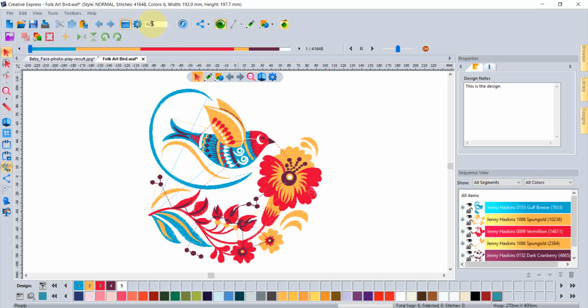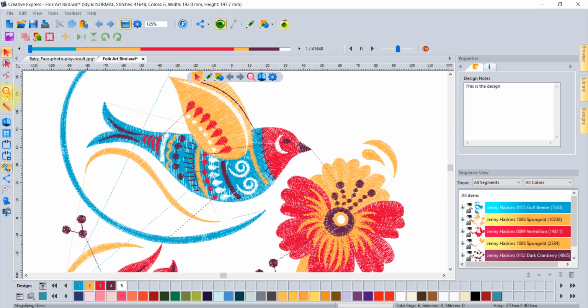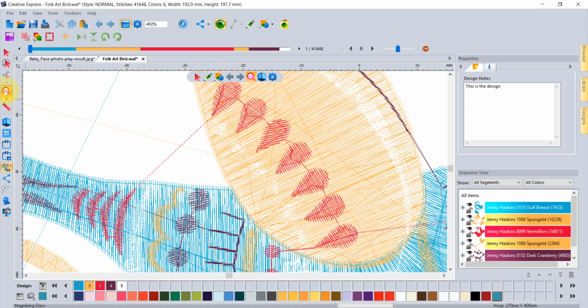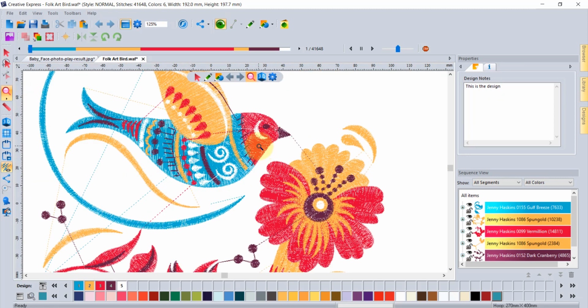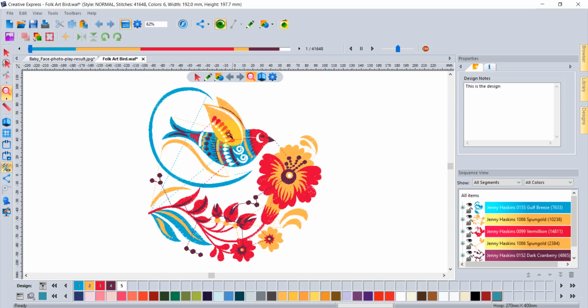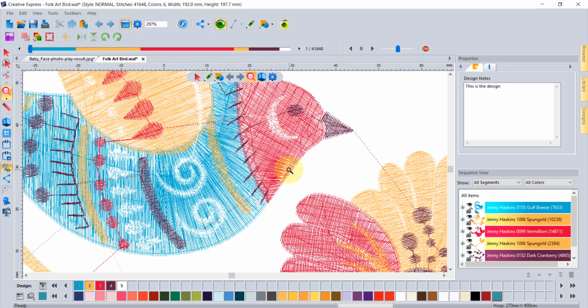Currently, you can see I'm 62% zoomed in, and there are many different ways to zoom. For example, I can use the wheel on my mouse, or I can use the magnifier on my toolbar to double click to zoom out and fill my screen, or single left click to zoom in, right click to zoom out, or click and drag to get a specific area. And that's the zoom tool, and then it tells me here how zoomed in I really am.